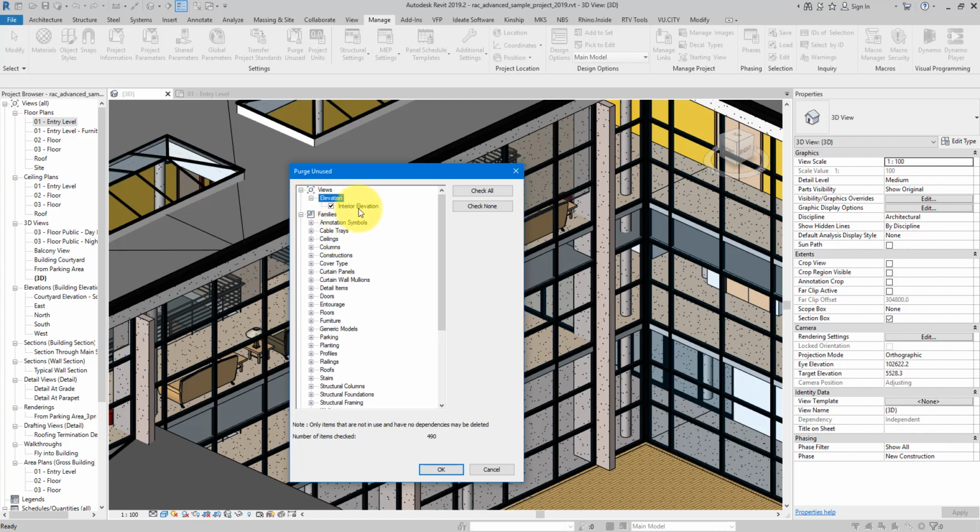For example, I have here an elevation type that nobody is using. Or if I go to floors, I have a few there that are floor types, but not used in the model. These are categorized into a few groups. Firstly, we have the views, and then families. And if you go down a little, you have other things as well.